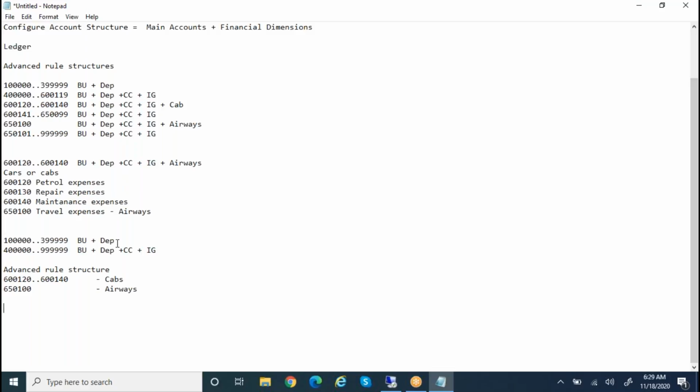Here we have main account plus department, main account plus business unit plus department, and main account, business unit, department, cost center, item group. Only these two we have created, and on top of that we have mapped all these things. How to map it, I will show you now in the system. Whenever an account is other than these accounts, it will come normally with 4 dimensions. If an account belongs to these accounts, the 5th dimension will come automatically.